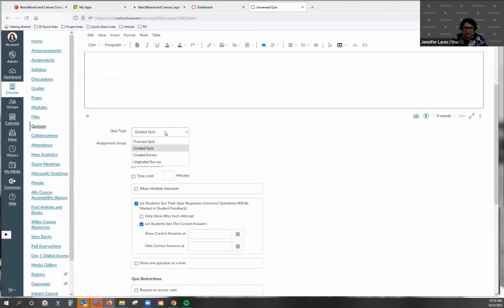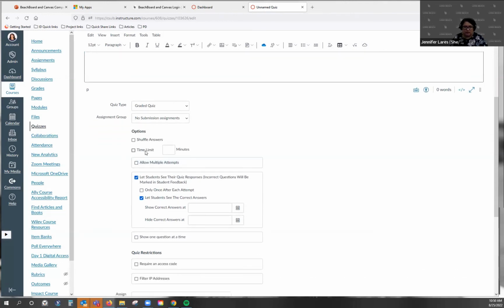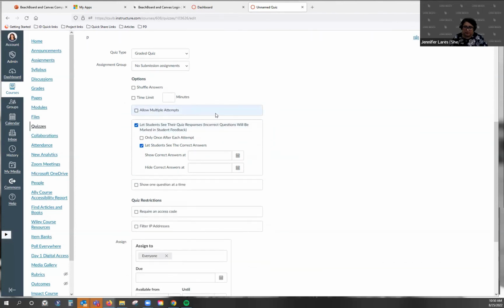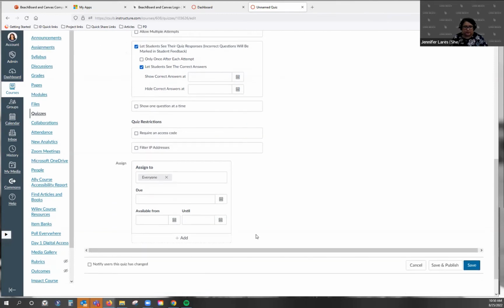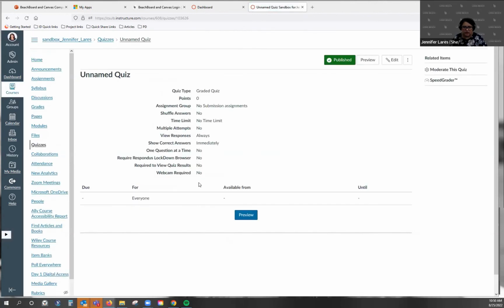You can have the create quiz type. You can do surveys as well in here. You can have ungraded quizzes or regular just setup. You can shuffle the answers. You can have a time limit, allowing multiple attempts if that's something that you want for this particular quiz. And then the restrictions as well is also here. So I wouldn't necessarily use the access code or the IP address. However, you can add the due dates and then availability of these as well. And then when you're ready, you save and publish. And here's the quiz.